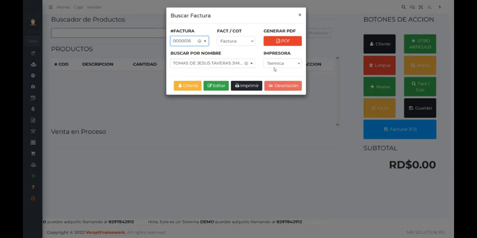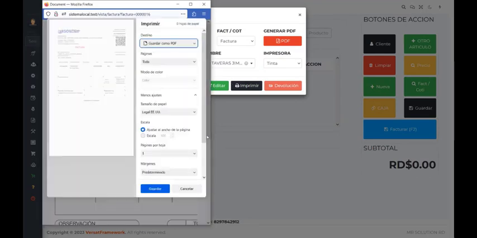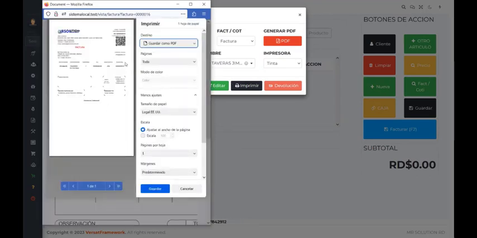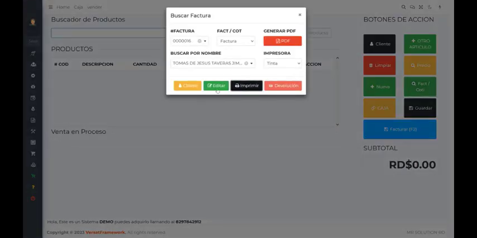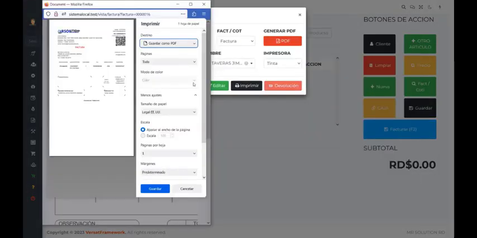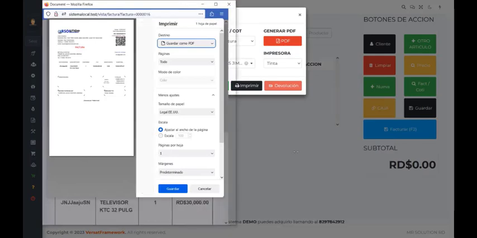In the previous case we printed with a thermal printer. Now we are going to print with ink and we are going to see the difference. Here it is seen. You can see the letter size invoice format, which is the one we use mostly here in the Dominican Republic. Let's see what happened here. Here it is very good. It is not possible to appreciate it well because I have the zoom activated.